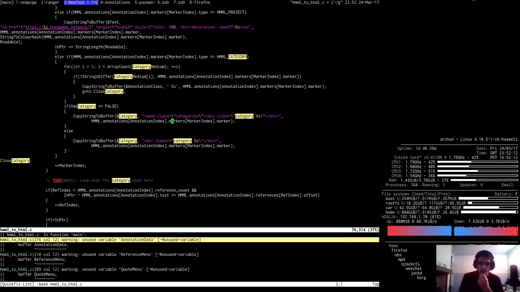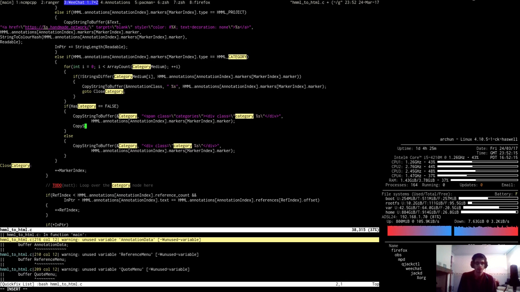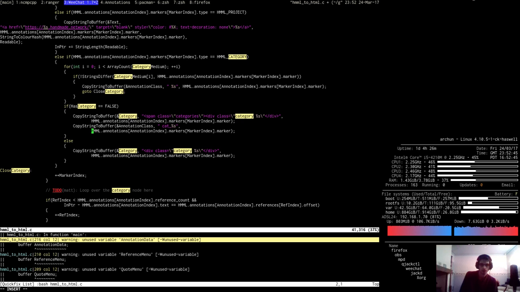Oh, we also need to add the thing at the start as well. So let's just do that. Copy string to buffer. It's annotation class. It's going to be that and the thingamajig. And we were saying to add it as like cat that, weren't we? Just take all of that, throw that there. Okay. I think that's correct.